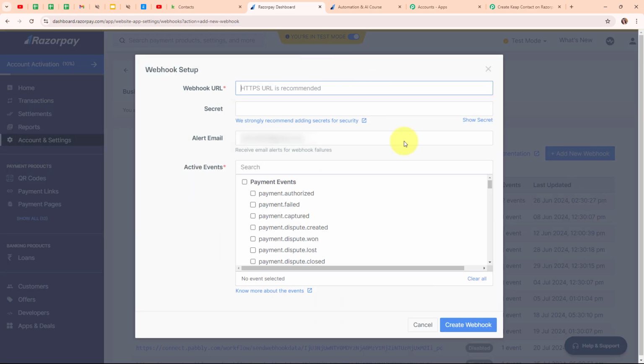And here you can see a webhook setup dialog box has appeared in front of me. It is asking me to give the webhook URL. So in this webhook URL field, I need to enter the webhook URL that I have received in my Pabbly's workflow. So this is my webhook URL. And now after entering this webhook URL, it is asking me for active events. In this active events field, I need to select the event on which I want to receive a response on this particular webhook URL.